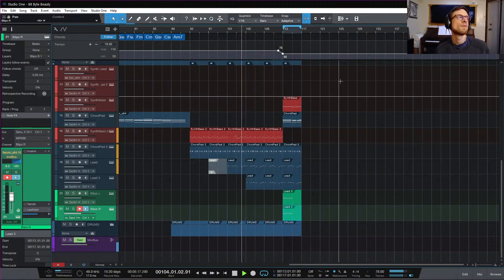Actually, this with this bass riff. Maybe do that at some point. Come back to this groove, but play it with real instruments.